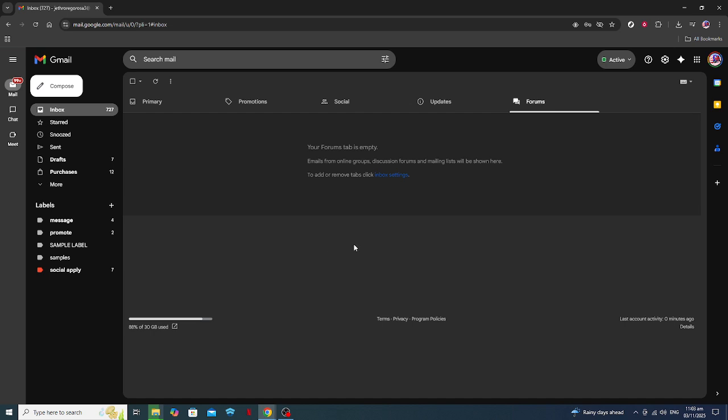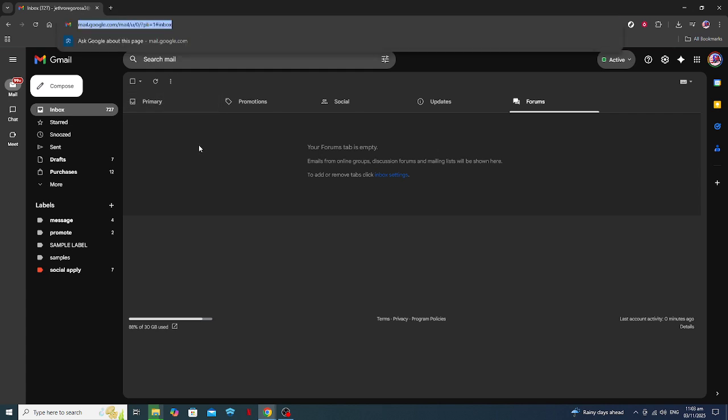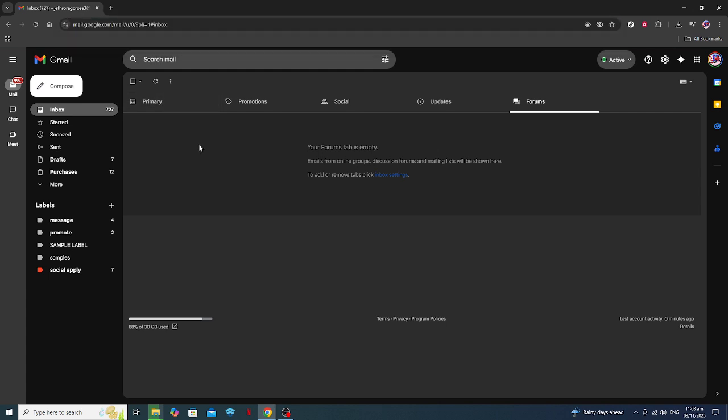First, you'll want to open your web browser and navigate to www.gmail.com. Once there, sign into your Gmail account using your username and password. If you haven't already set up a Gmail account, it's a straightforward process to create one, and there are plenty of guides to help you do that.